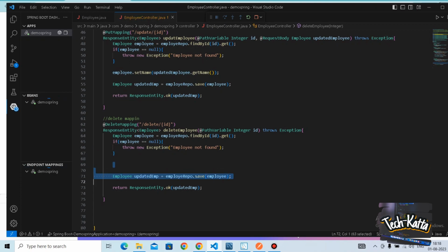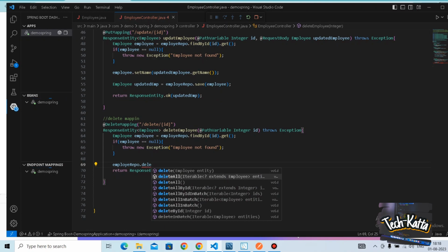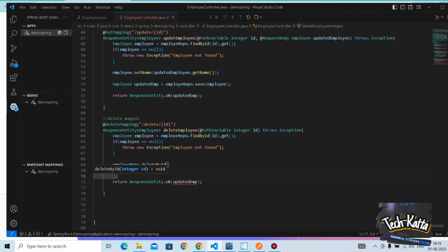Else, just call employeeRepository.deleteById with the ID. And here, the ResponseEntity, let's change to String and give the message as employee record deleted successfully.